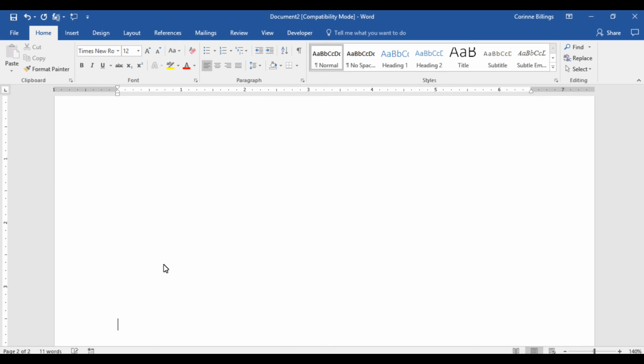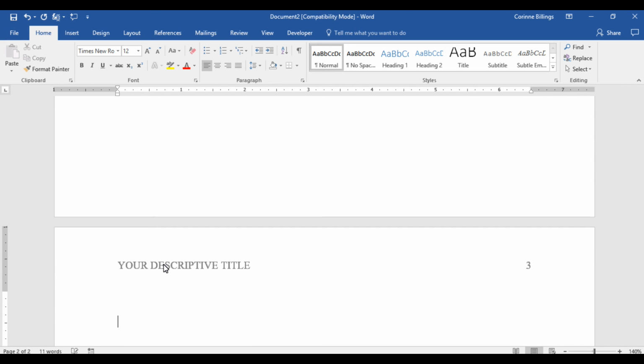Now the last page of your document will be your references page. You want to title that page References. Left justify your citations and begin to enter them.